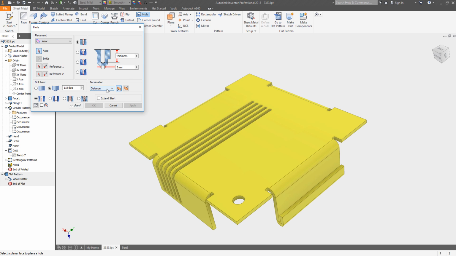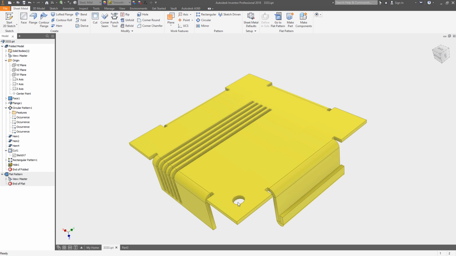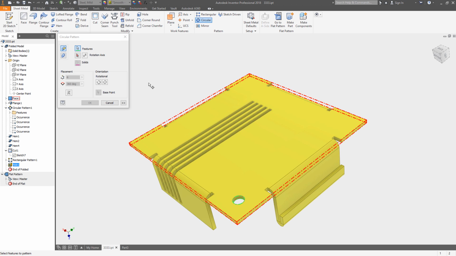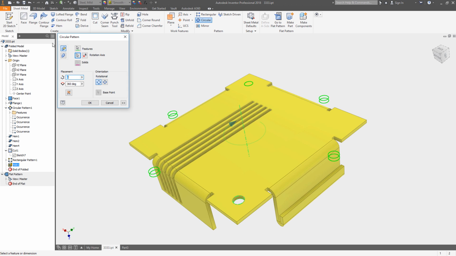So I could come in here and put in a specific distance. I could say through all. I could actually put in thickness, which is the default. Whenever I do distance, it's actually thickness. So if you had something folding in and underneath this, you wouldn't want that hole to punch all the way through. So doing distance and thickness is probably a good way of doing that. But the fact that I built this on 0, 0, I can now come in here and I can, again, do that circular pattern if I wanted to. Pick the hole, pick the axis. I want to do 4 of these, get them in the corners.